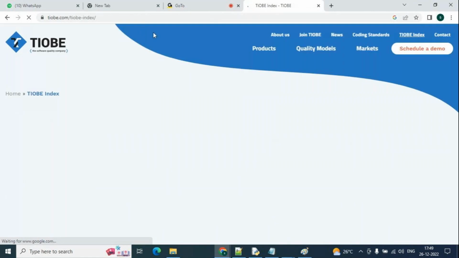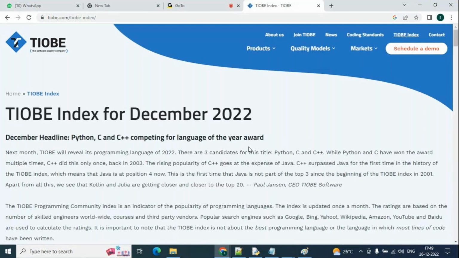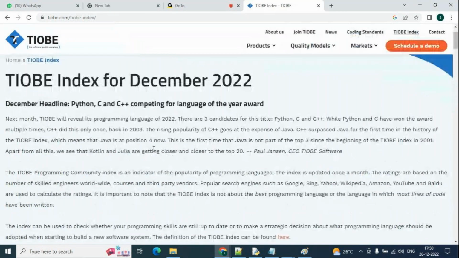So this is a website, guys. This website gives ratings to all the popular languages. Every month, this website releases the ratings for every popular language.